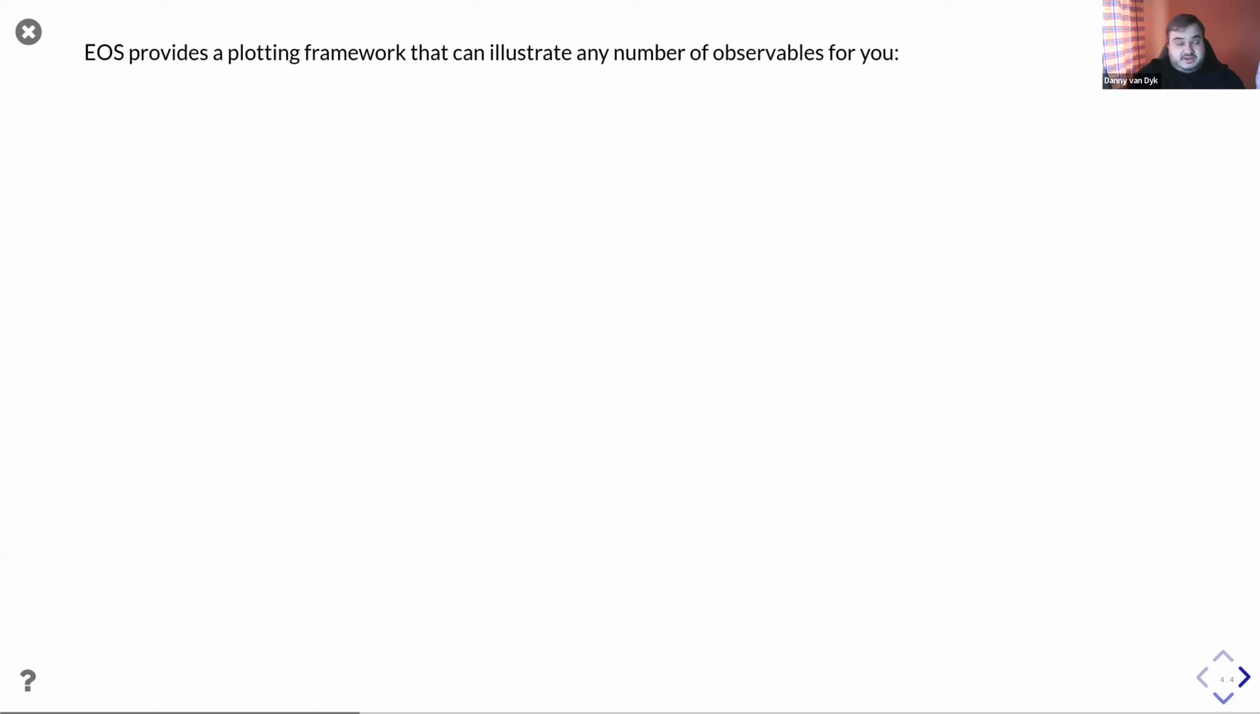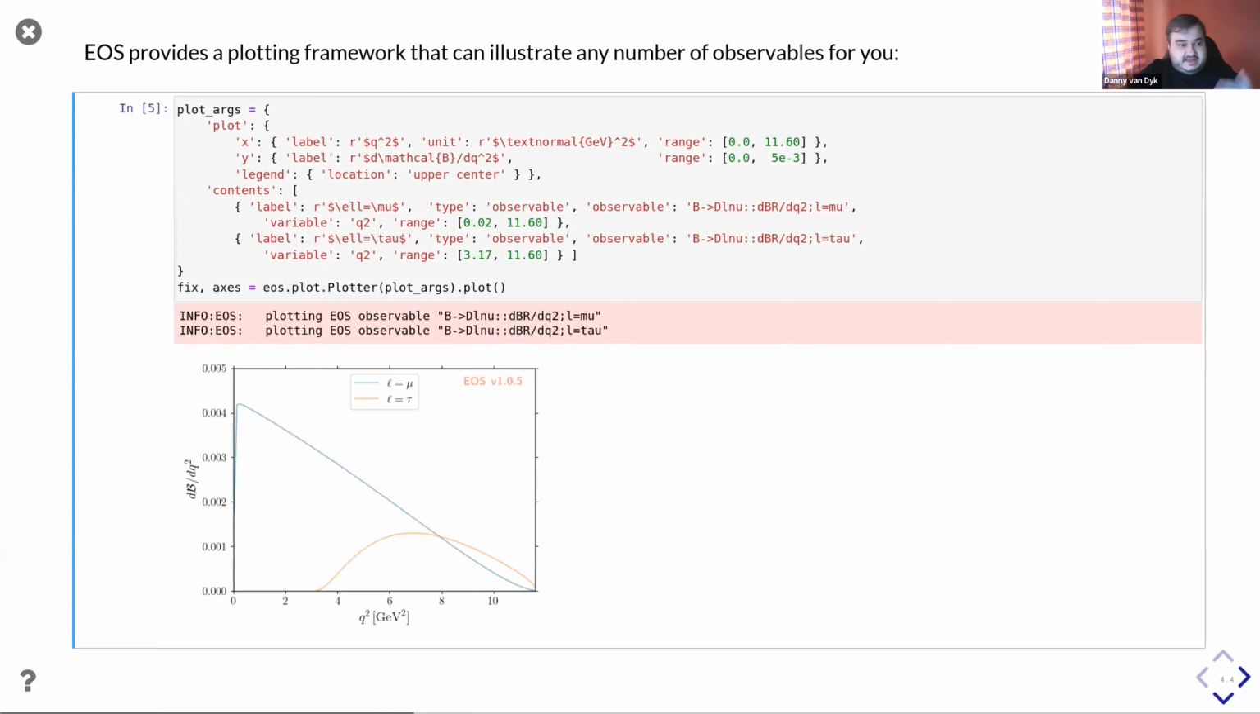Then, now that you have an observable, typically what you want to do is you want to visualize it. And EOS provides some plotting framework for that based on matplotlib that can illustrate any number of observables that you're interested in. And it accepts a dictionary like this. So what you see here is that on the x-axis, we put the q-square variable, this kinematic variable, in a certain range. On the y-axis, we put the differential branching ratio. We put the legend somewhere convenient.